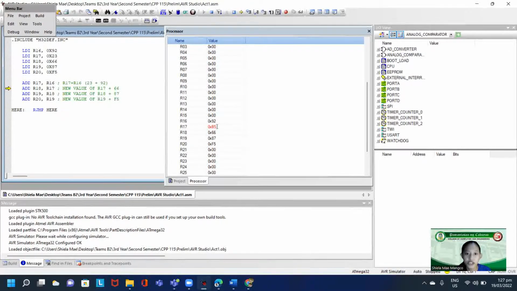After the addition, the value of R17 is B5 in hexadecimal. As you can see, there is no carry flag, Z flag, or half carry flag. The next addition is to add the new value of R17, which is B5, to the value of R18, which is 66 in hexadecimal. So the result is 11B. As you can see, the C flag is turned on, which indicates that the value of the C flag is 1.